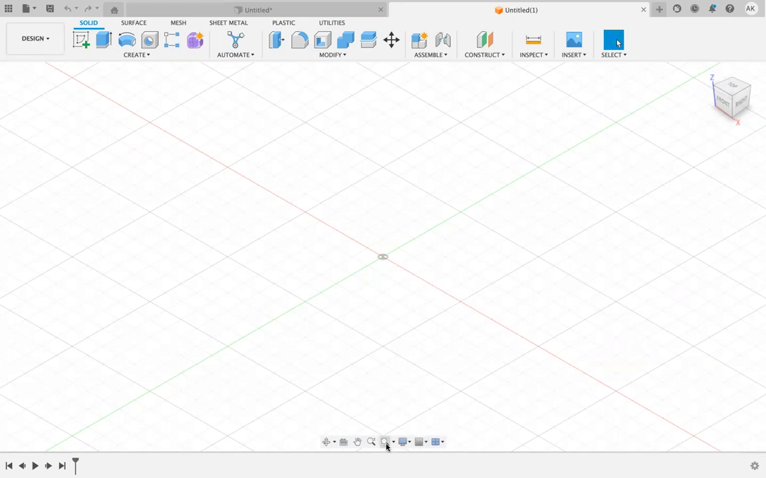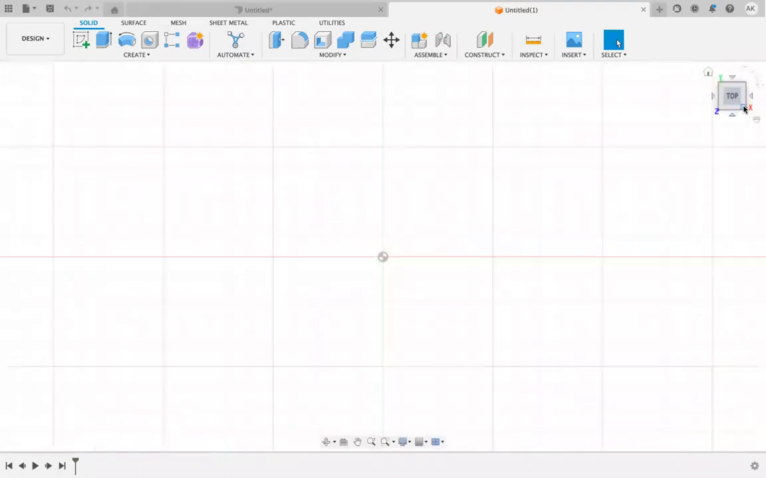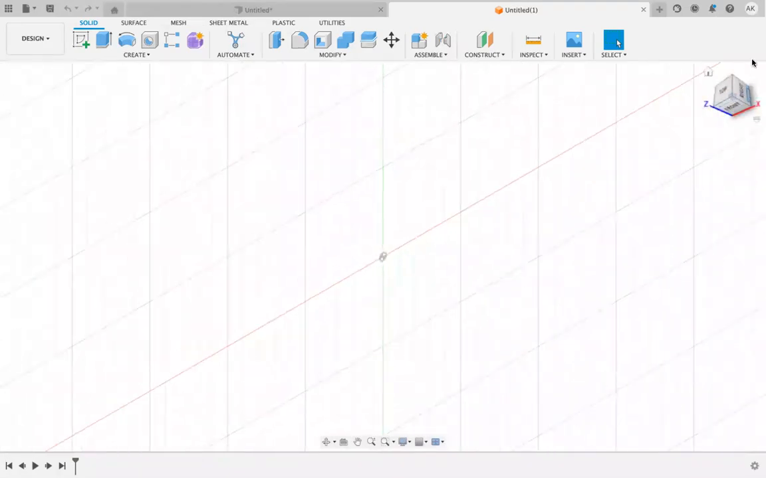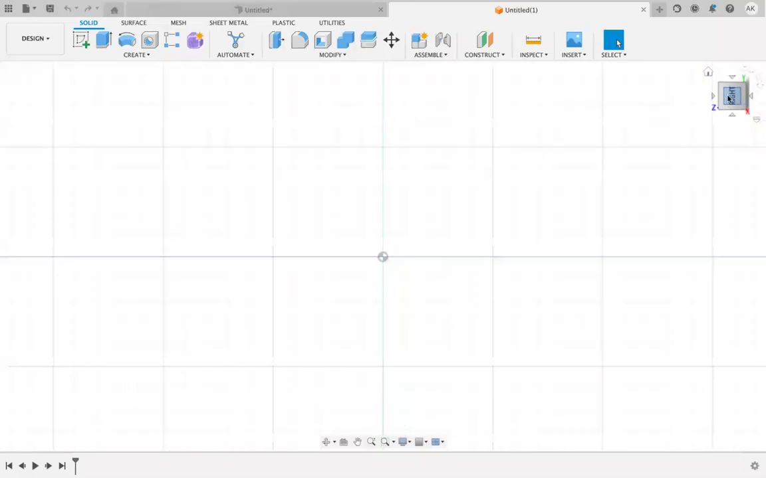Just to begin, your viewport is designed in such a way that you can select the way you look at everything. If you see here, you have this view cube on the right that I'm messing around with. All this does is change how you look at your canvas.